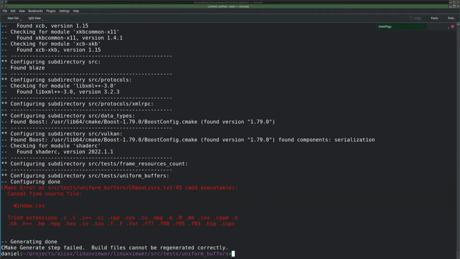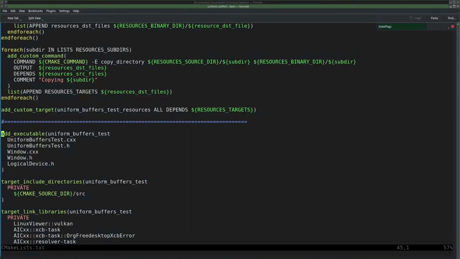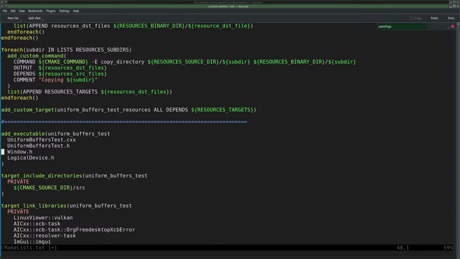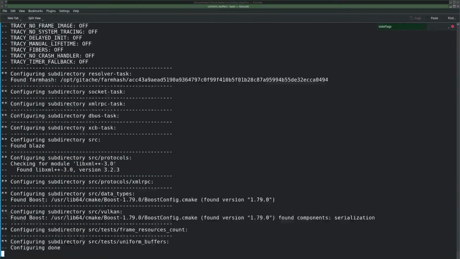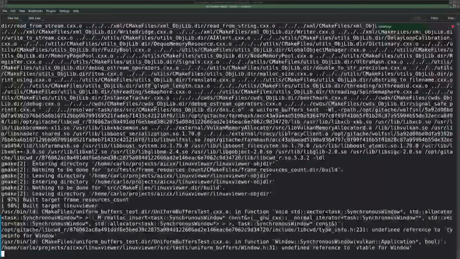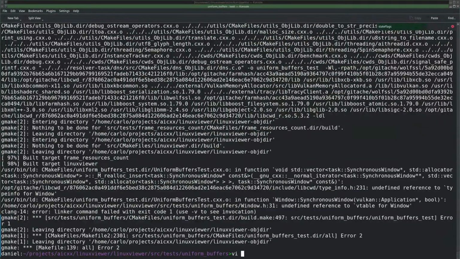Now what? Windows.cxx does not exist. Are you kidding me? It's named... Undefined reference to type info for window. All those are nasty. Undefined vtable for window.